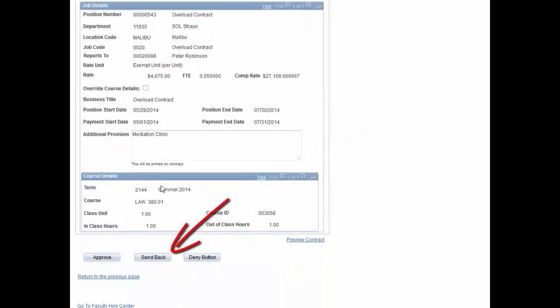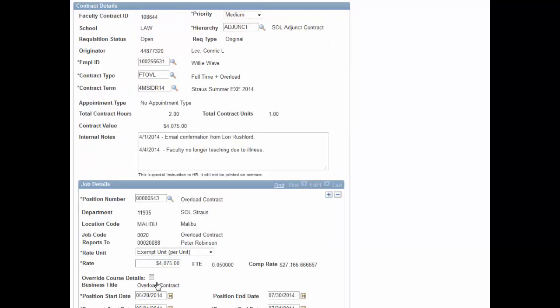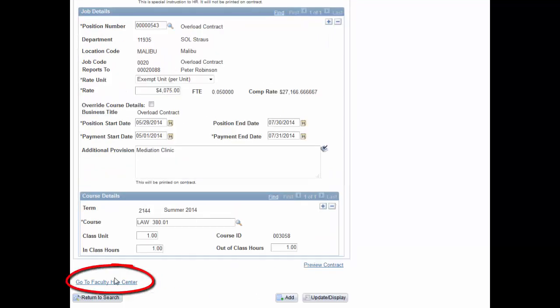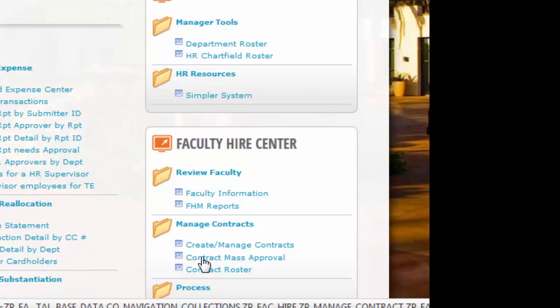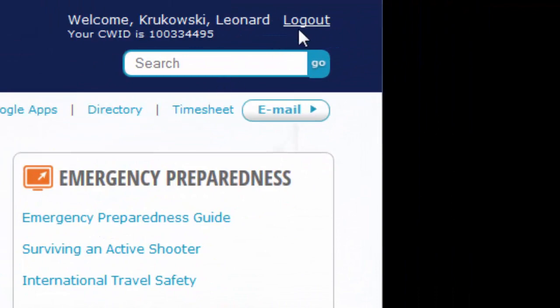Once your notes are entered, click the Send Back button to return the contract to the originator for edits. You may return to the Mass Approval page by clicking on the link Go to Faculty Hire Center, then navigate back to the Contract Mass Approval page, or if you're finished, remember to log out of WaveNet.